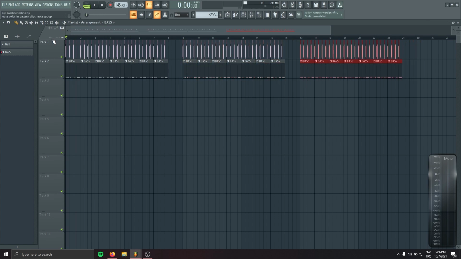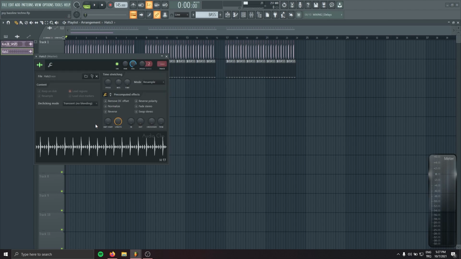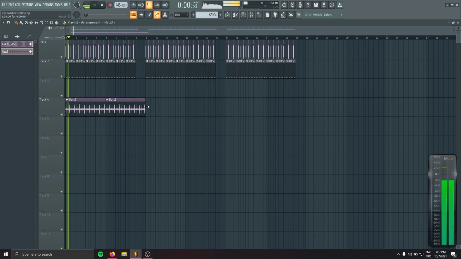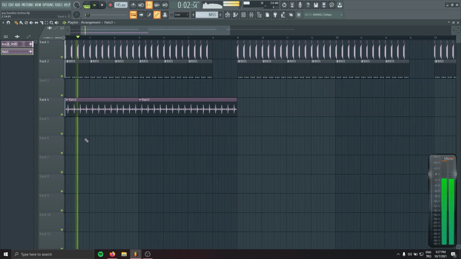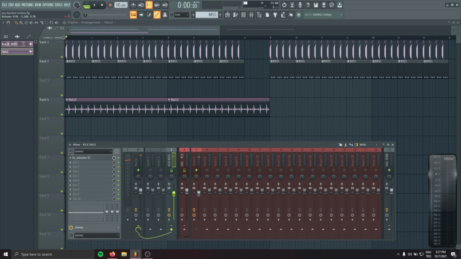Let's make a drop this long, 24 bars. Okay, I wanna add some hi-hat loop like this. First, let's fit it to the BPM. And let's lower the volume just a little bit, not to clip.